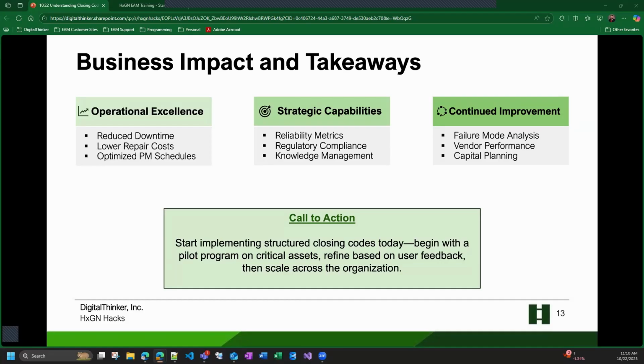And then, of course, continuous improvement. So as things are moving, we can utilize these to support FMEA, RCM programs, along with capital planning and even vendor tracking to an extent. Right, so there's a lot of capabilities with our closing codes, and they're pretty simple.